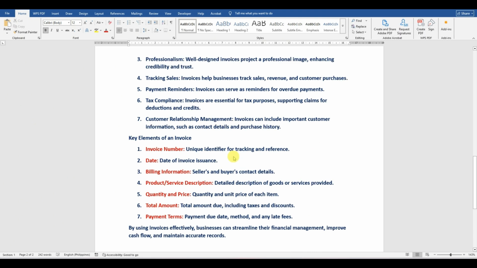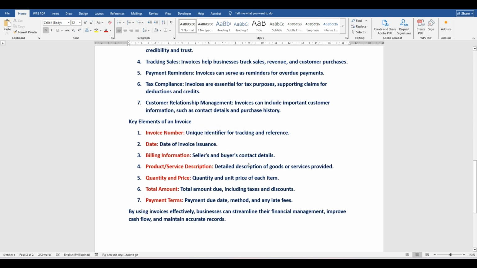So, what are the key elements of an invoice? An invoice must have an invoice number. It is the unique identifier for tracking and reference. It must have a date. It must have the billing information, which is the seller's and buyer's contact details. Then the product or service description, which is the detailed description of goods or services provided.